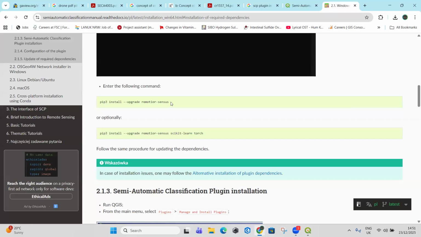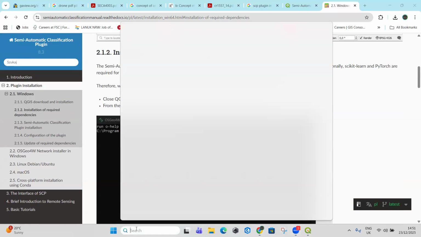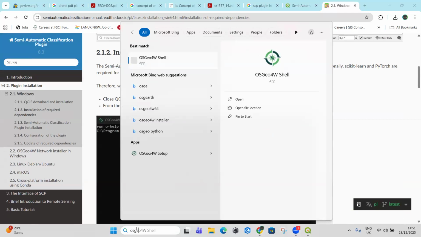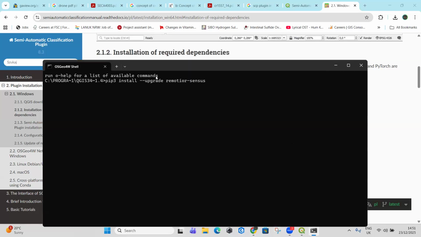So simply come here and copy this. Maybe I can send it to you also. Simply copy this. Open OSGeo4W in your computer. Look for OSGeo4W Shell. Now, to do this, make sure your QGIS is closed. Close this QGIS, okay? And paste the command and enter.